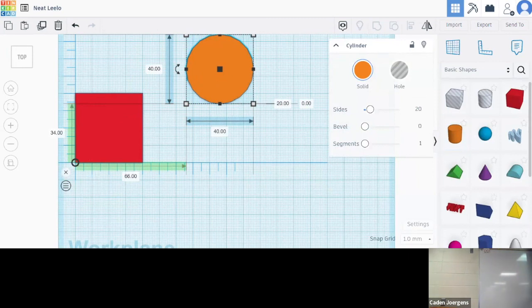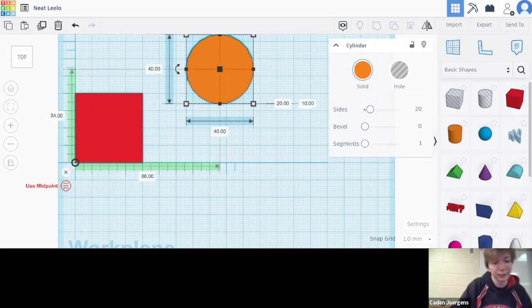Our circle is being placed in relation to this black circle at the tip of our ruler. Now it's red. We can also change it to be endpoint based or midpoint based. This is currently endpoint based. We can set it to be midpoint based. We're going to use endpoint right now.